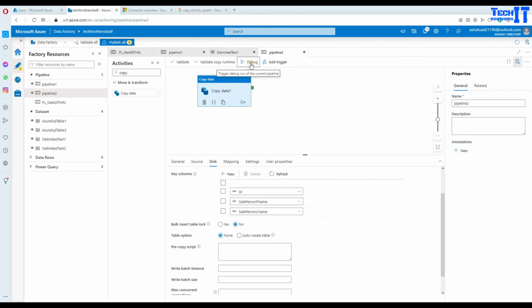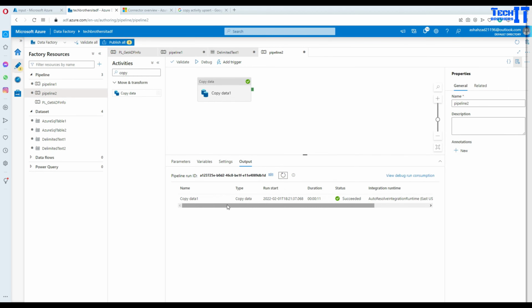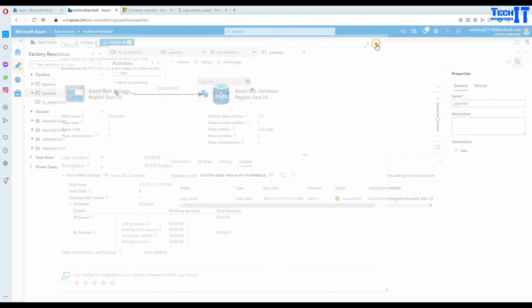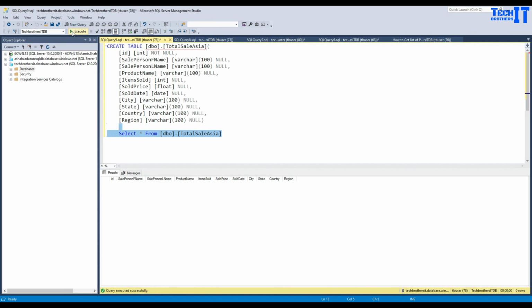Let's execute our pipeline, and it should read three records and write to the table. Now let's take a look. It read three rows and it has written three rows, and that was pretty fast. Now we go back to the Azure table, and here we are going to take a look. You see right there, these records have been written.